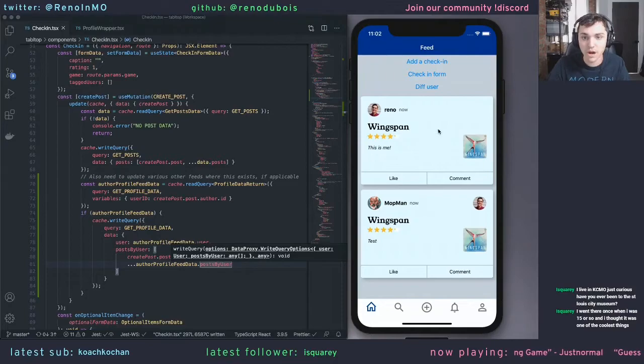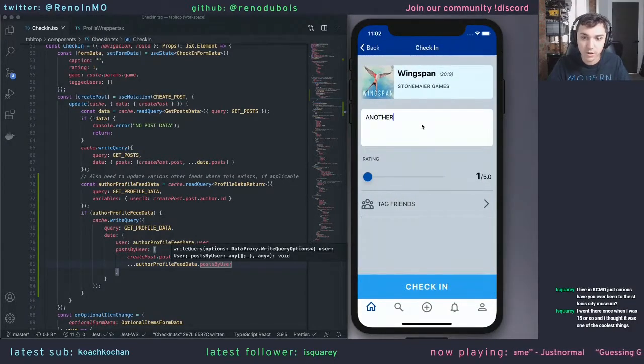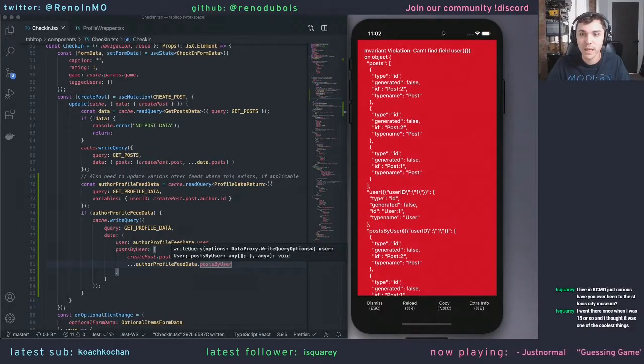Okay, so this is only gonna work with authors, so let's make sure that works. So we're gonna do another check-in, just doing all caps, what the hell? Let's check in. Can't find field user on object posts.